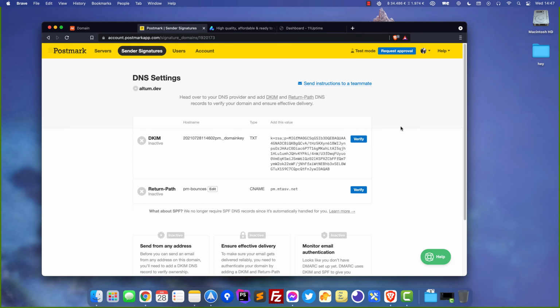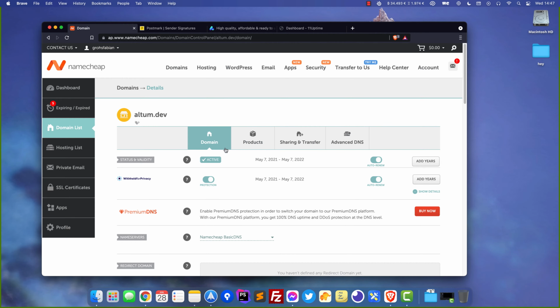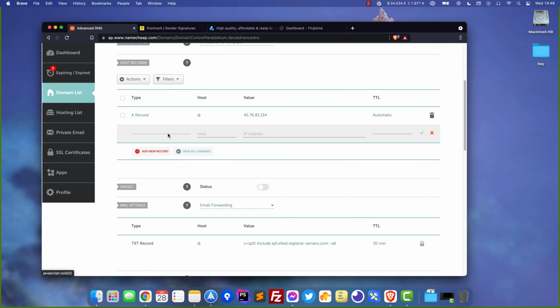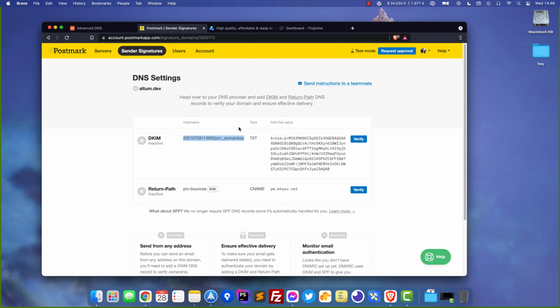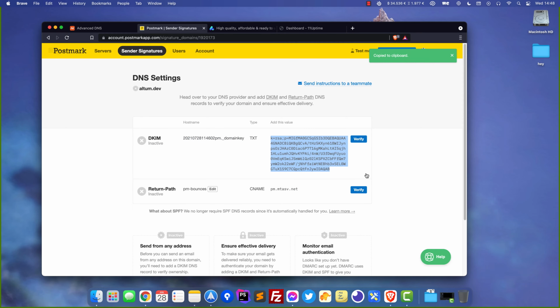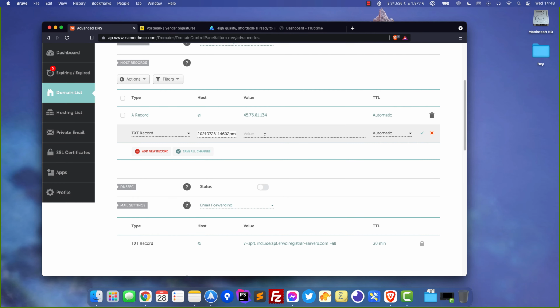And what we're going to need to do right now with those settings is go back to Namecheap or your domain provider. But first I'm going to copy the DKIM hostname, go back to the domain, go to advanced DNS, and right here I'm going to add a new record, which is going to be text, because that's what it says right here. At host I'm going to paste what I just copied, and then I'm going to copy the value, which I'm going to paste right here.